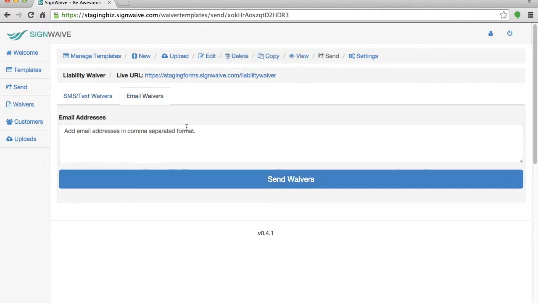Otherwise, you can email this, and I could also email multiple people at once if I'd like to send a group email, just separated by a comma.